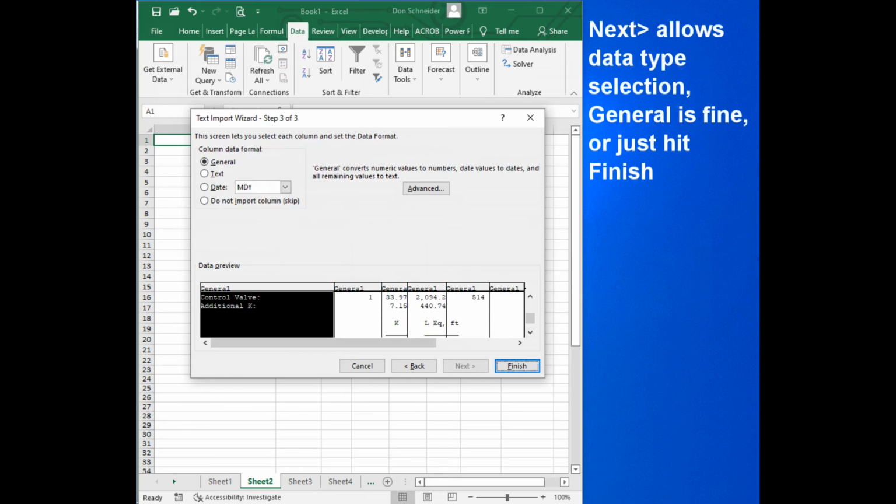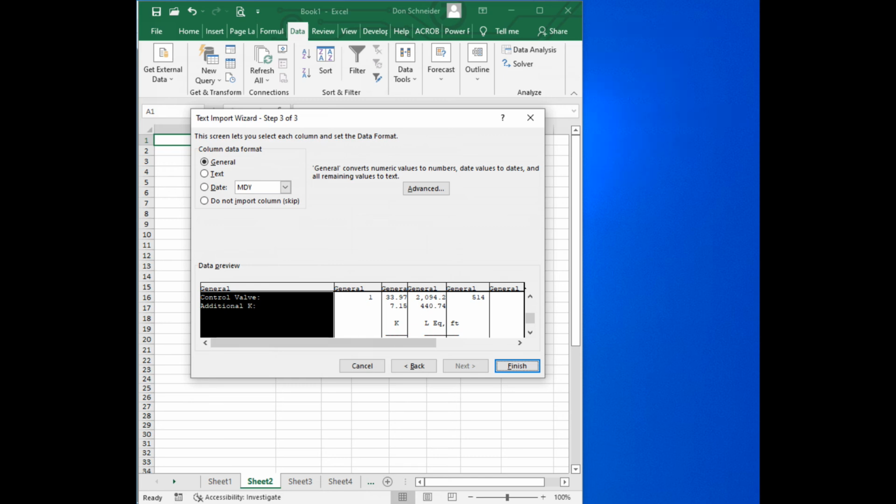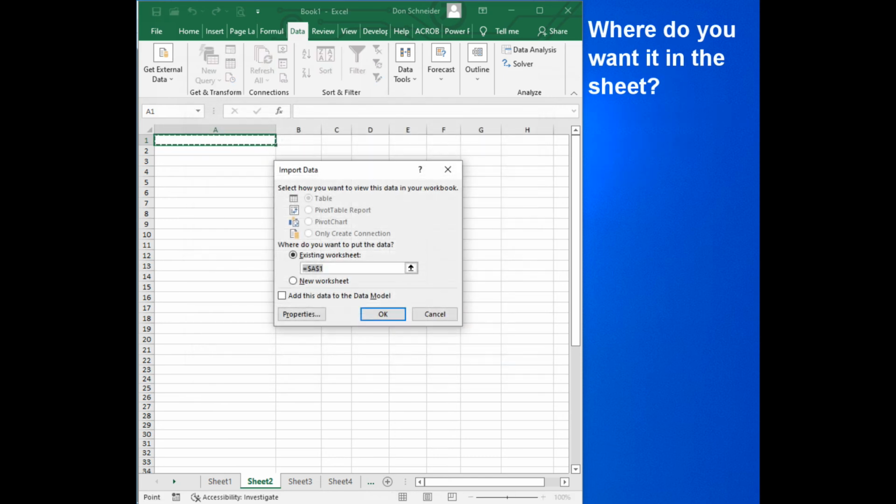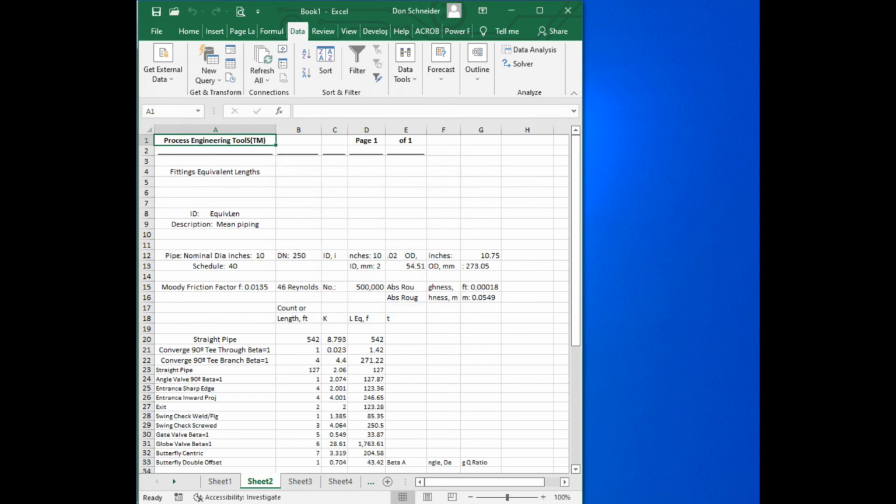The general data type works well. Place the data on the sheet. Clean up data that does not import the way you want it.